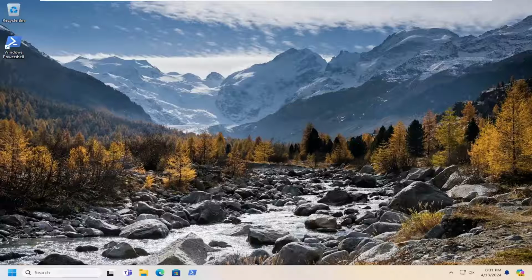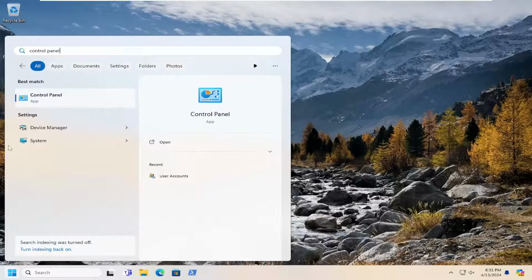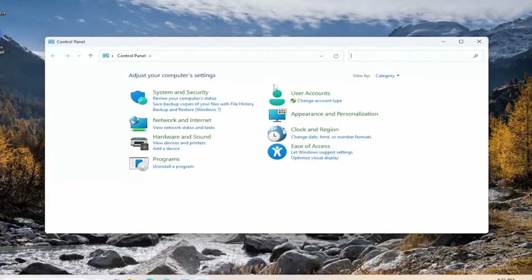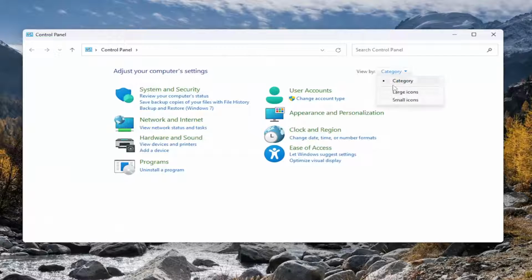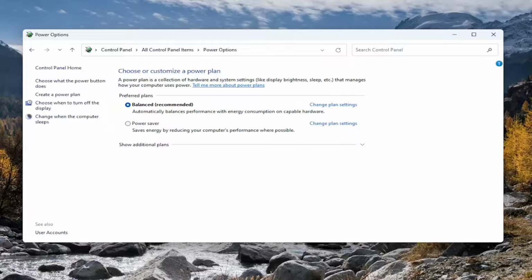So all you have to do is open up the search menu and type in Control Panel. Best result should come back with Control Panel. Go ahead and open that up. Set your view by up in the top right to large icons, and then you want to go down and select power options from this list.